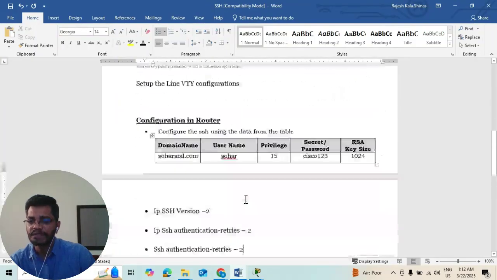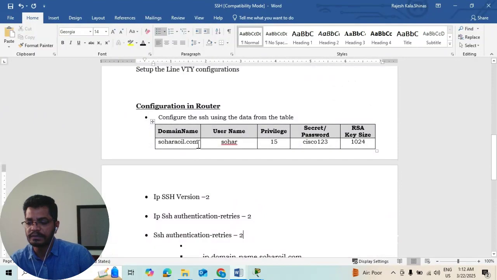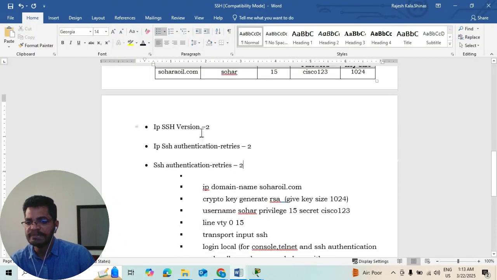So the things we should do: we want to set the domain name for that communication. Here I set soharoil.com. A username should be there, and the privilege level, so 15 you have to put here. Then a password or secret password, Cisco 123. For encrypting we need a key. The key size is 1024 bits. Then set the IP SSH version 2.